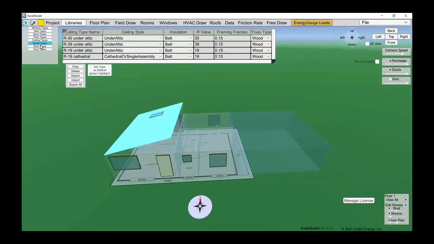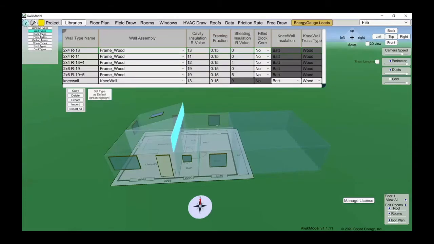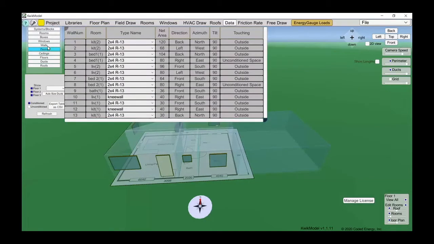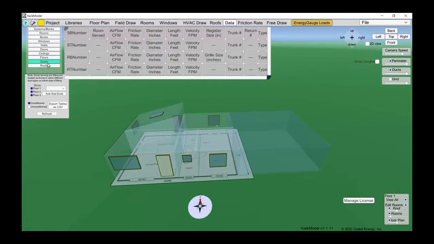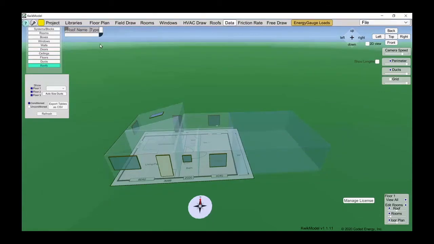If I go here and go to walls, here are those choices that you saw in that pull down list: R13, R11, 13 plus 4, and knee wall. So if I add to this list or modify this list, when you're in the data tab for walls, this drop-down list will change and show all the choices you have in your library. That's where those come from. Let's see, ceilings, floors, ducts. We don't have any ducts yet. We'll get to that in a few minutes. And then roofs, if you want to specify a roof type, you can do that here as well.